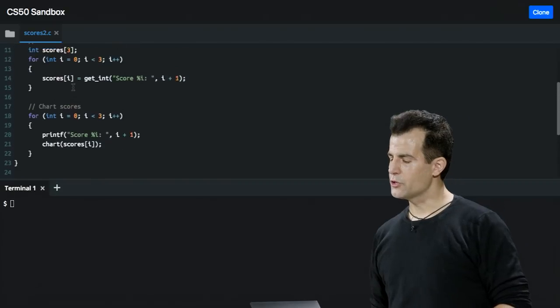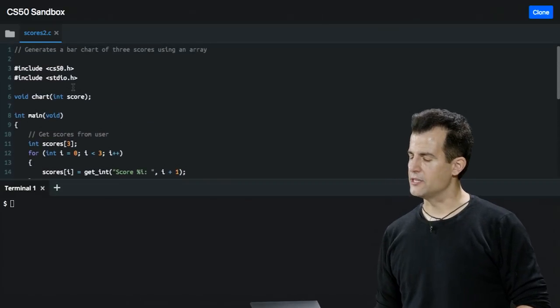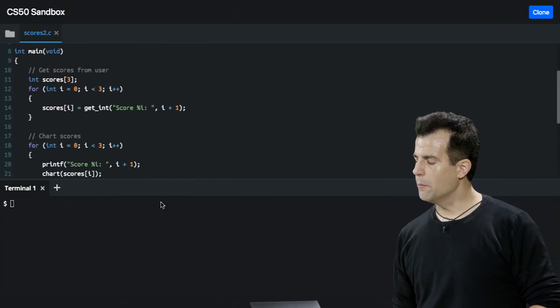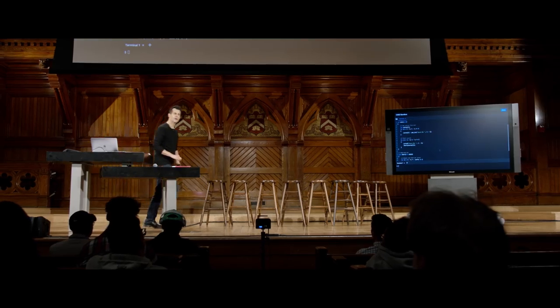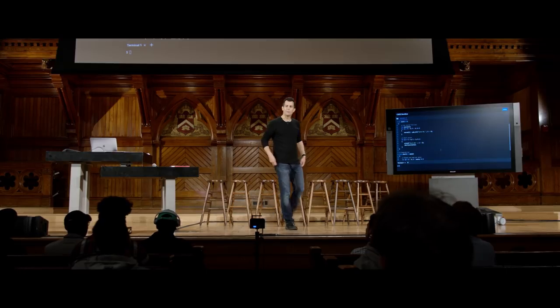Now, it turns out there's still one bad design decision in this program. There's still some redundancy, something that I keep typing again and again and again. Do any values jump out at you as repeated?